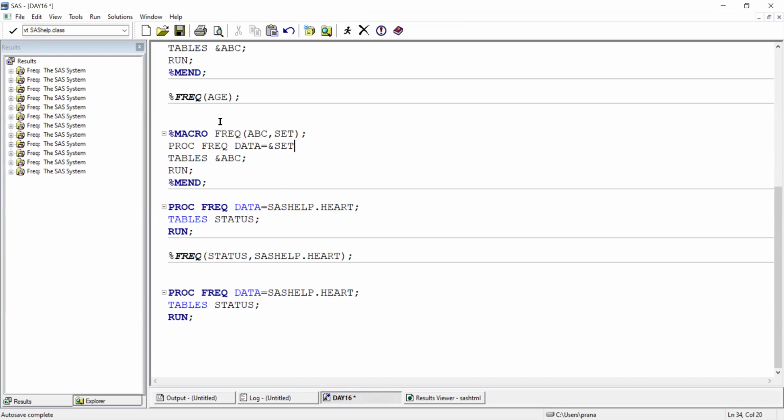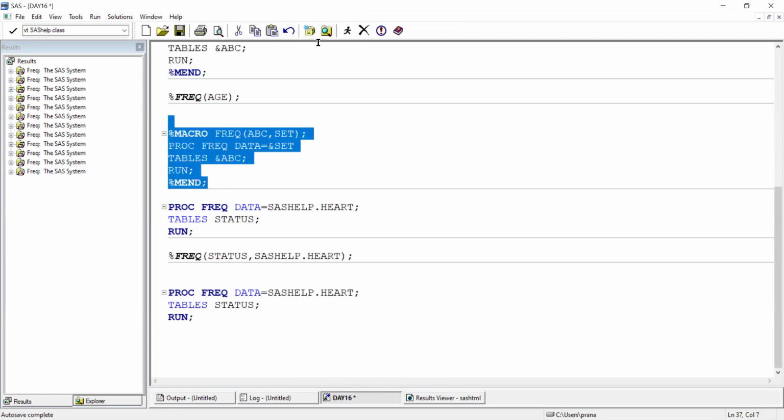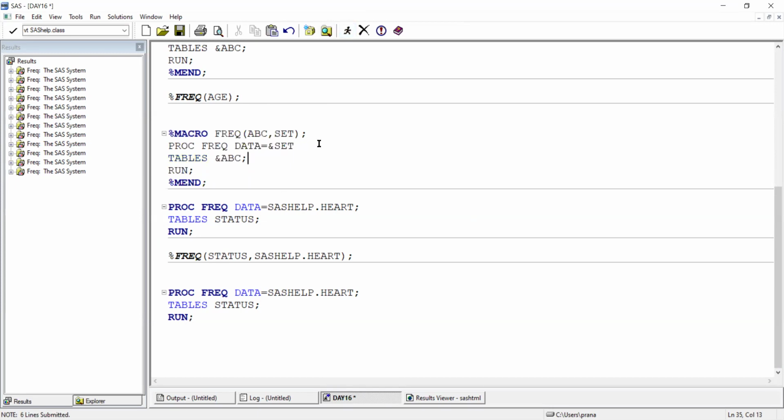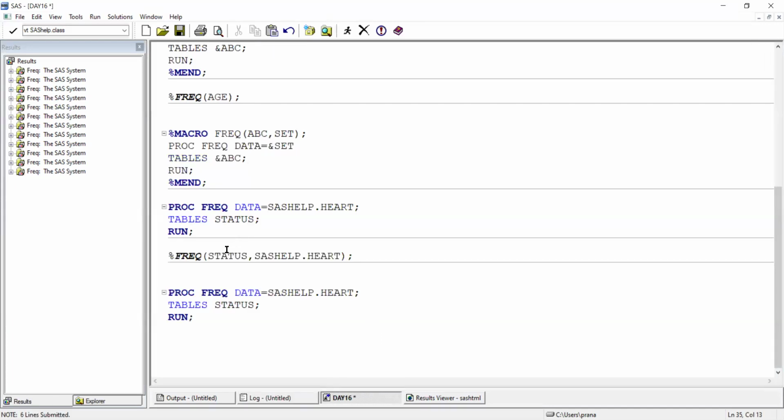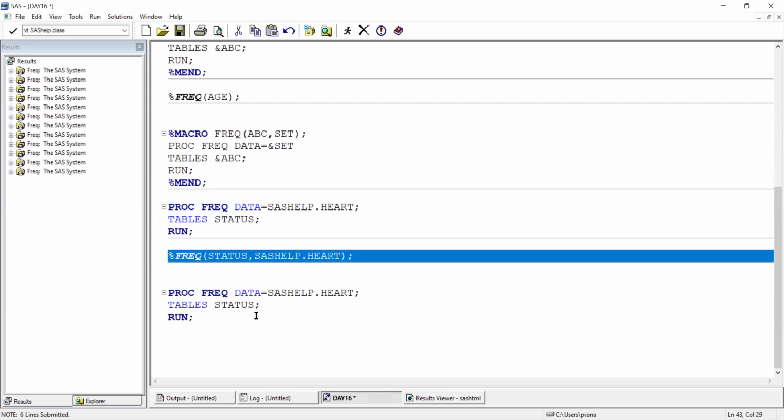So you can see here I removed the semicolon. Actually, this was a syntax error, but it was executed properly in the macro. We will get an error only when we invoke that macro. Here you can see I'm invoking this macro now.